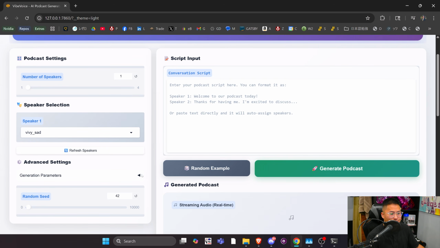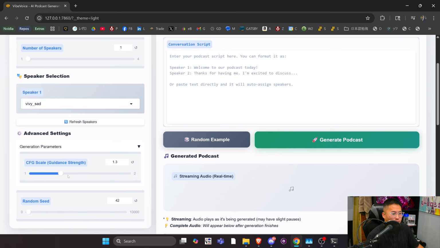So a few generation parameters you can look for are the CFG scale. So this is how strong the reference audio guides the output prompt. So you can increase this to have more of an effect on the output prompt. And then you have this random seed. So this seed here determines how the output audio sounds or how random it is.